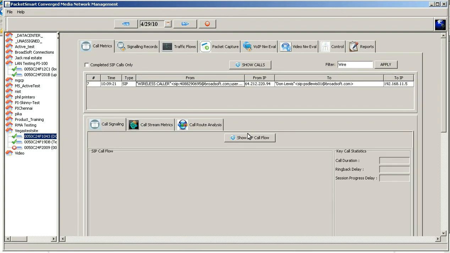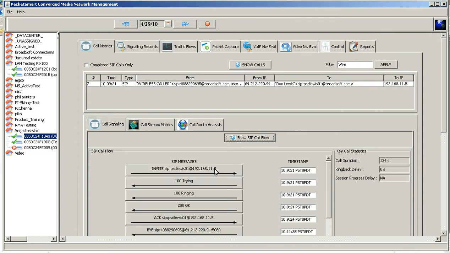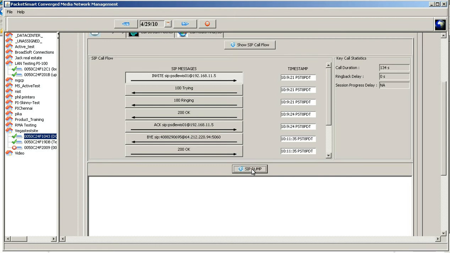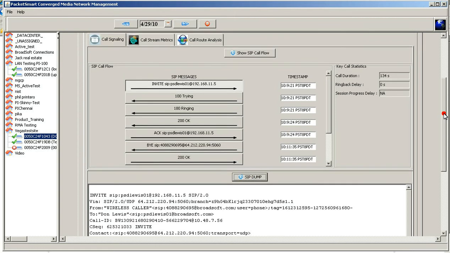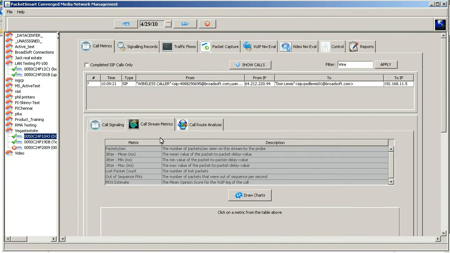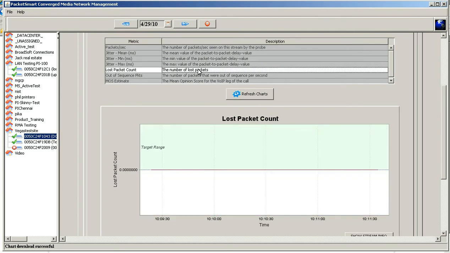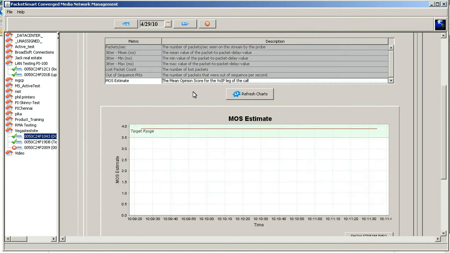You can look at the signaling of that call. You can click on any one of the SIP ladder trees and get SIP dump information on that. It's also good to note that you can look at the call stream matrix, the packets per second. You can see the stream, the red and the blue. It's a really good call. Go through the jitter, and also look at the lost packets, packets out of sequence, and the MOS score for the call.